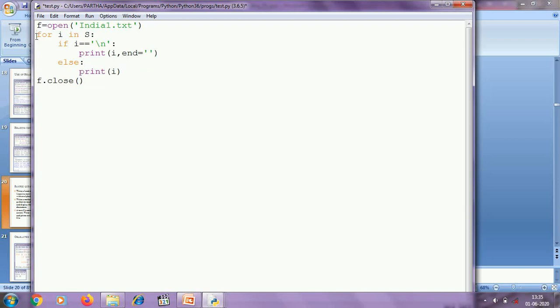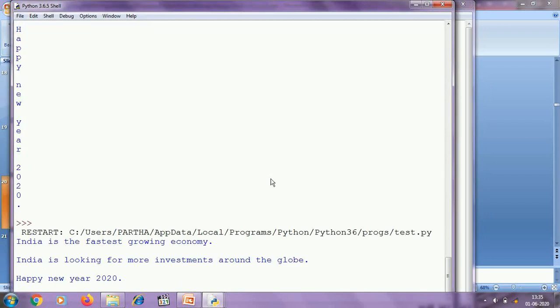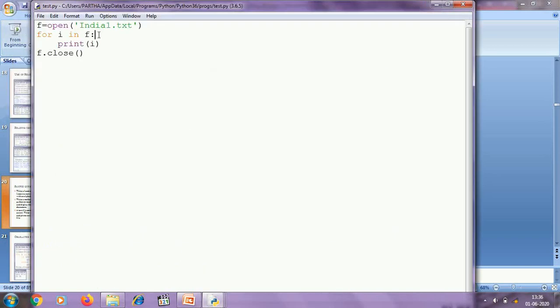Let's see. For i in f, where f is the file object. Now I am printing the content of the variable i. We are iterating over the file object f, and in each iteration we are printing the content of the variable i. Let's see what is happening. You can see that using a for loop and the file object we can display the lines from the text file one by one. So in the first iteration i contains the first line.